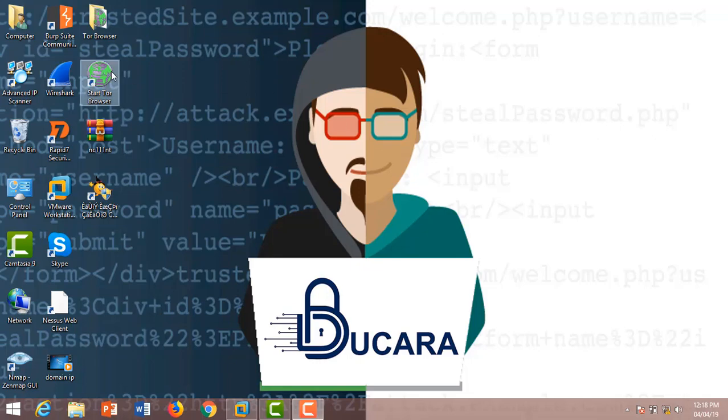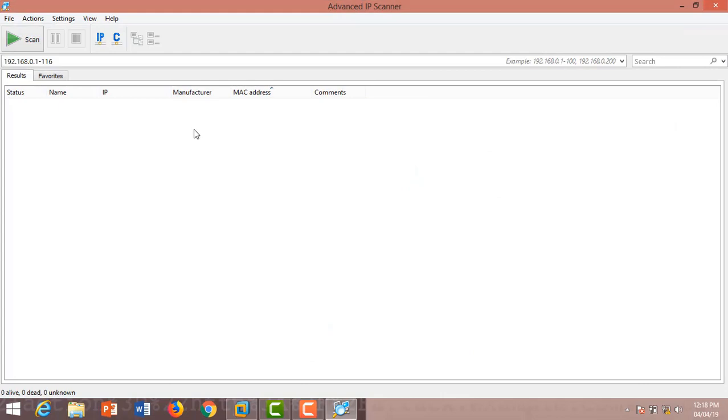So open the tool. Here you can give the range according to your scan. I have already given it. Hit on scan.